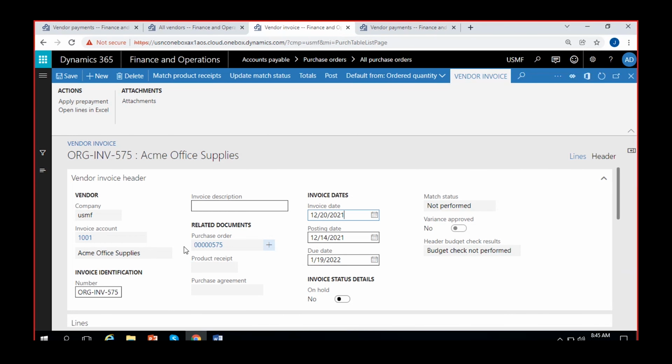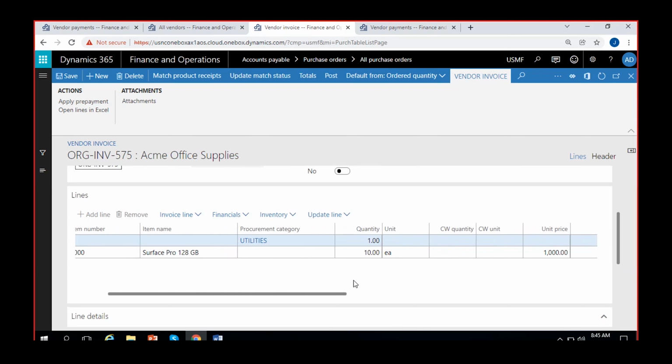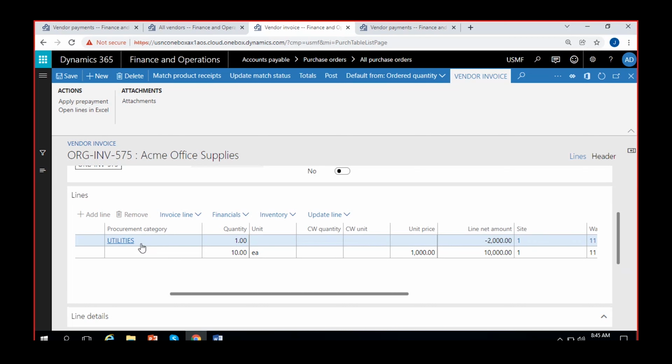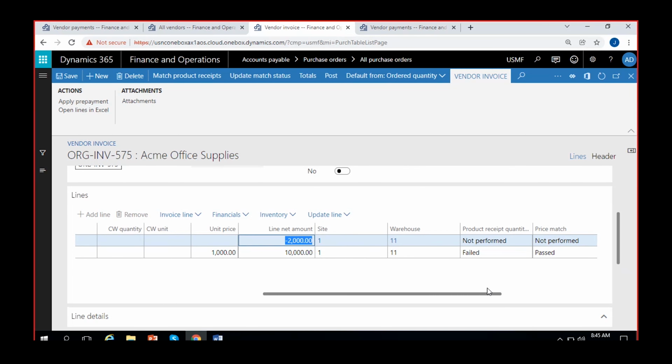So upon clicking on apply prepayment, when you scroll down, you can see this option of another line being added to the original invoice, of the same line of the prepayment invoice, with a negative amount of 2000, meaning reducing the 2000 amount from the original invoice. That's what it is indicating. Earlier you have already paid 2000 on the invoice. Now it is reducing that amount of 2000 and you have to only pay 8000 on the original invoice. That's what it indicates. Now you can update the match status.